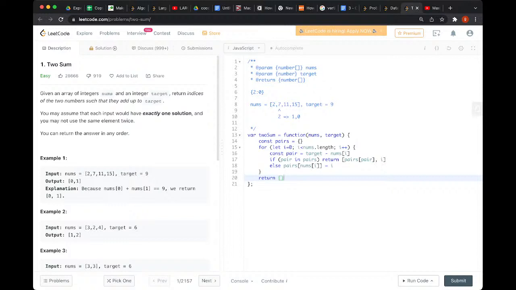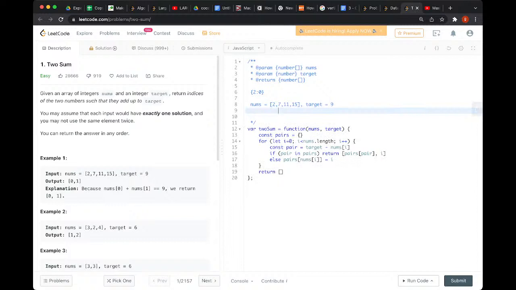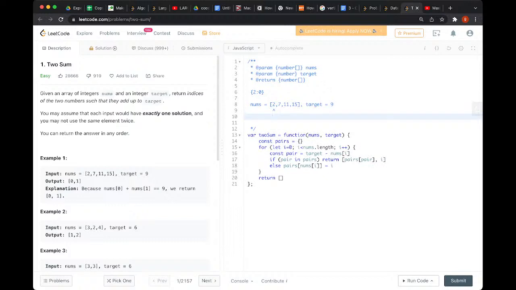So at this point, if we are starting from here, we're starting from 2, i is 0, i is over here. Pair to this one is target 9 minus the num at 2, which is 7. And pair is not yet in pairs, so we add the pairs, the nums at i, which is 2, to equal the current index position, which is i, and we continue.